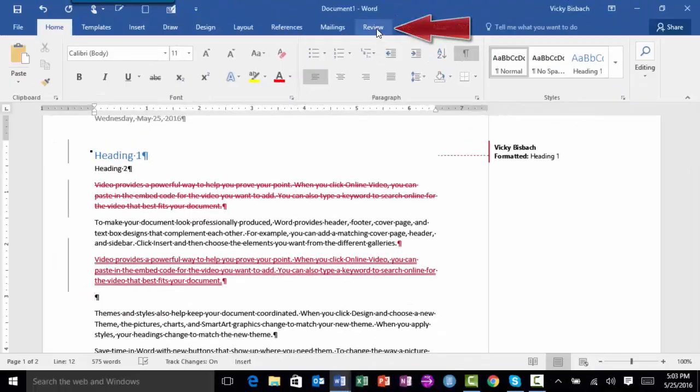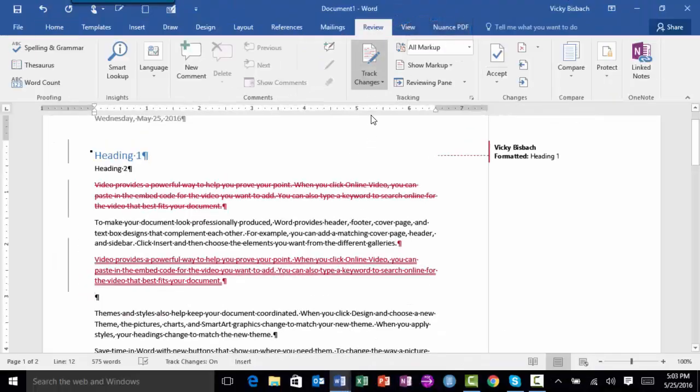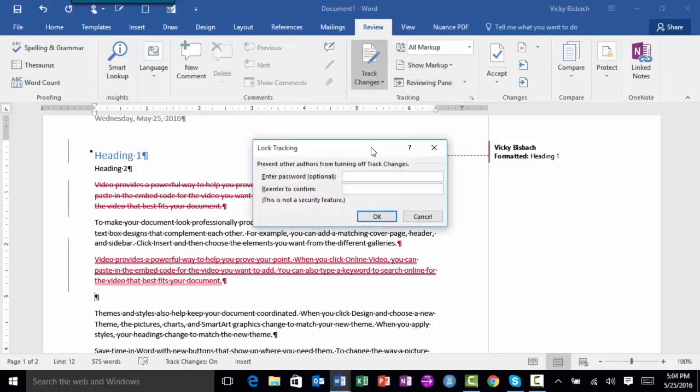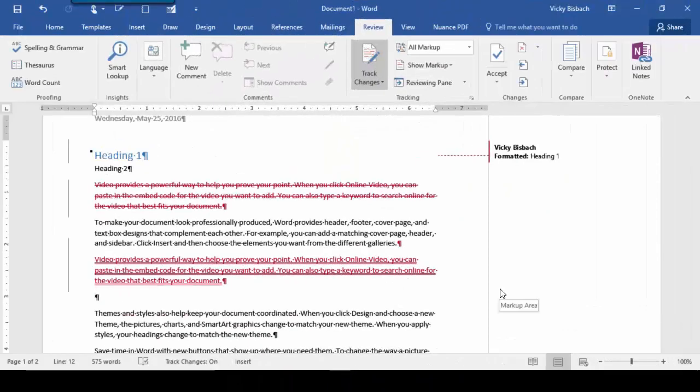Let's go back over to our Review tab and click on the drop down for track changes. When we do this, we're given the option to lock tracking. What that means is it'll prevent people from turning off track changes so that all changes must be made through track changes. When you lock it, you need to put a password on it, so only the person with the password can unlock the tracking feature. Let's go ahead and look at some more of the options available through tracking.